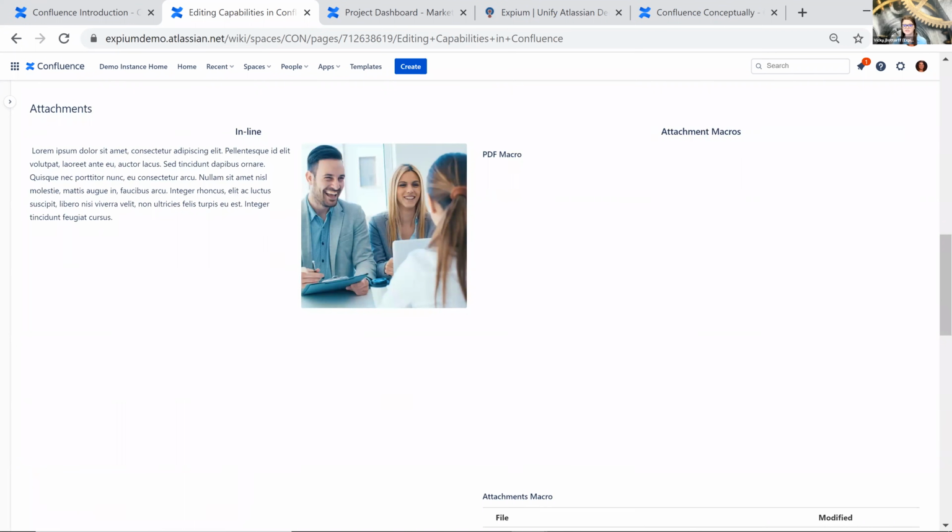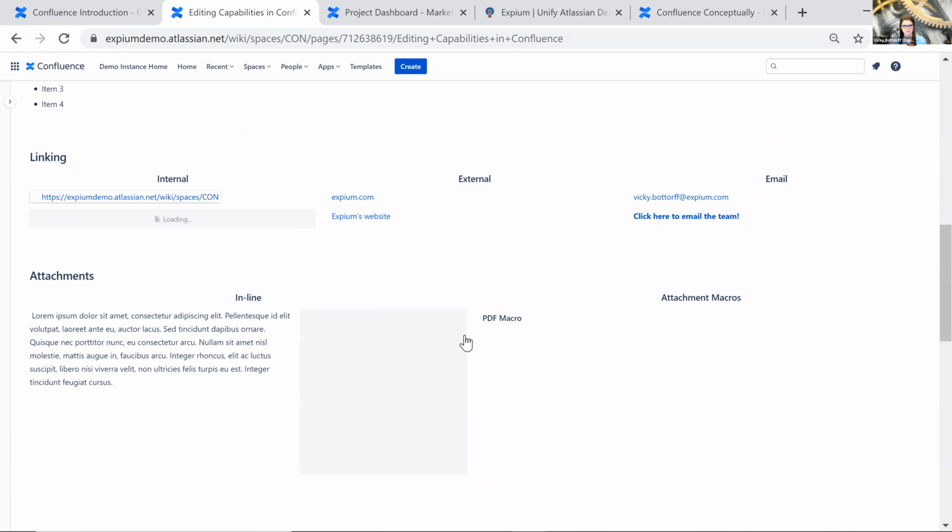We also have the ability to add in attachments to our Confluence pages. And these attachments can be added in line with our text, as you see here, or we can actually utilize some macros to help us visualize our attachments. And it looks like one isn't quite loaded yet, so let me reload the page here.